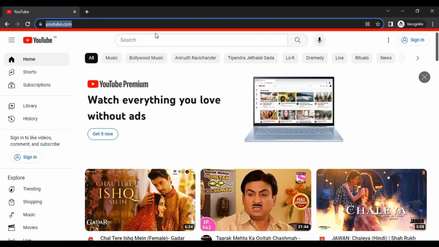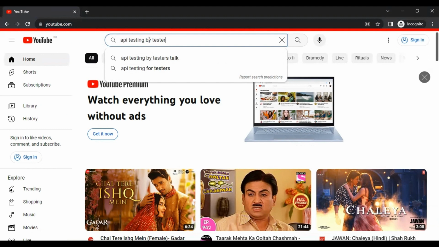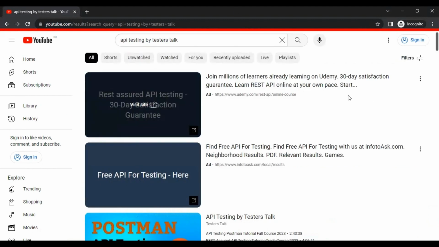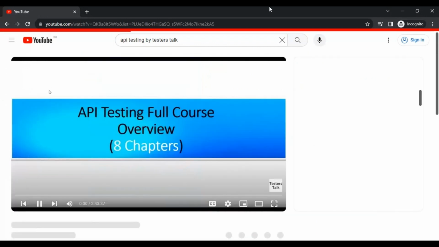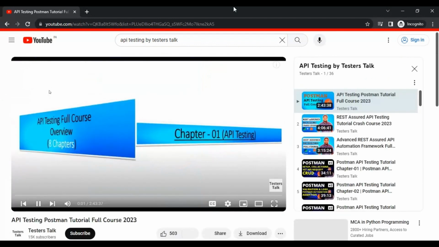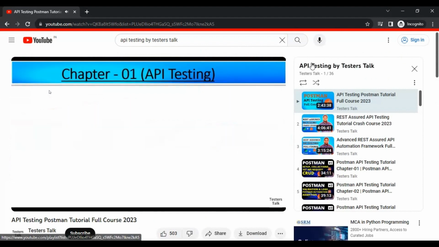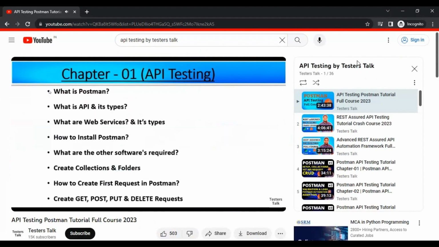In this scenario, we have to create a total of three pages. One is the home page, where I'm searching for API testing by Testers Talk. This is the result page, and in this result page we need to click on API testing by Testers Talk, and that's it. And here we have to validate the title of this particular playlist.